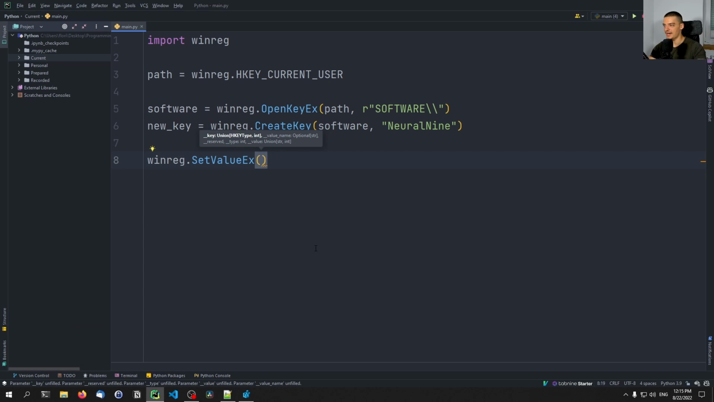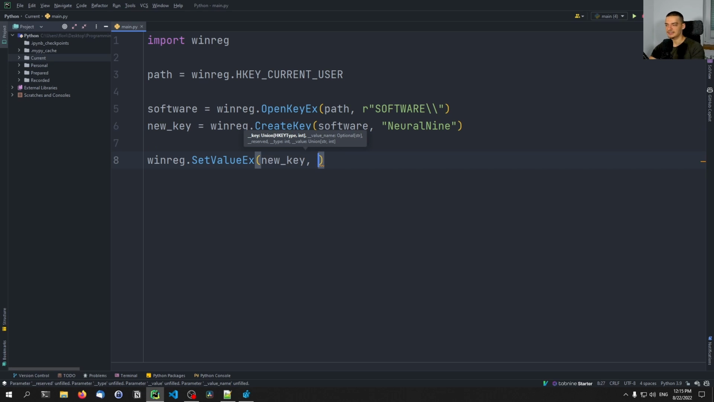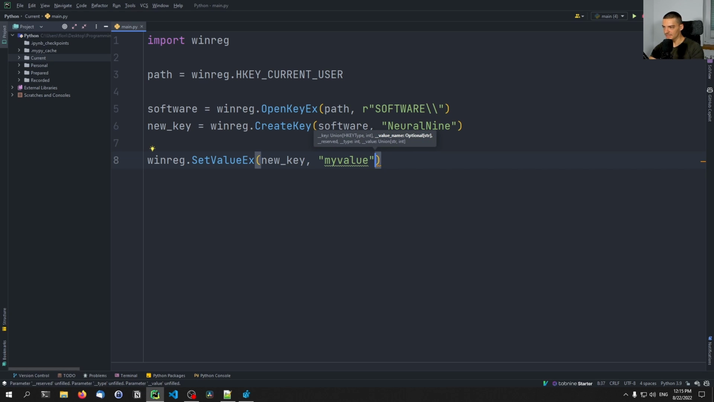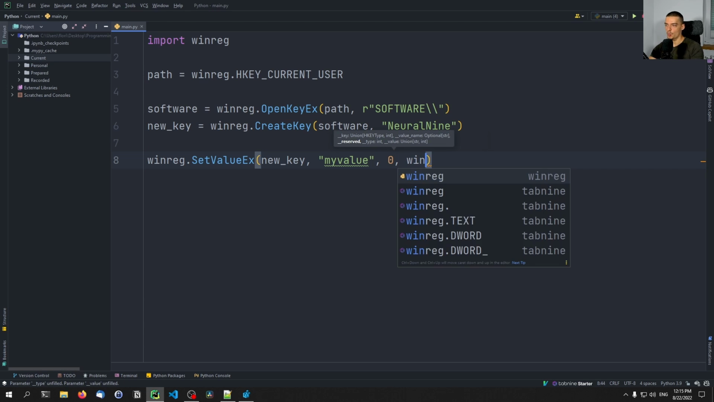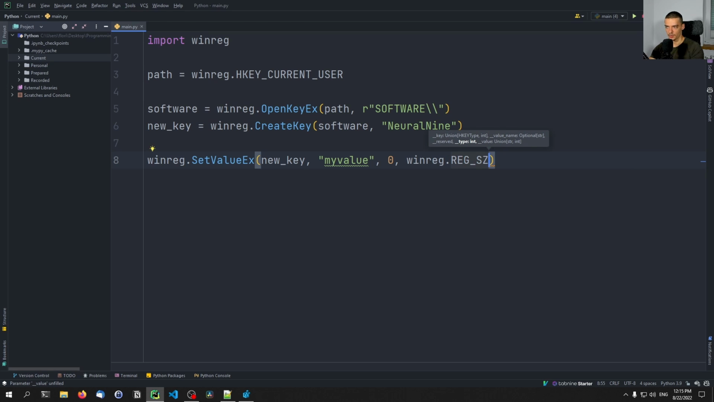So we can say winreg.SetValueEx, and then what we're going to do is we're going to pass here the new key that we created, which is neural 9. Inside of it, we're going to place the value my value. So this is going to be the name of the value. We're going to pass 0 here, and we're going to pass winreg.REG_SZ, which is the type that we want to use. This is the string type that we want to use. And then we're going to pass the value, which is going to be, for example, hello world.